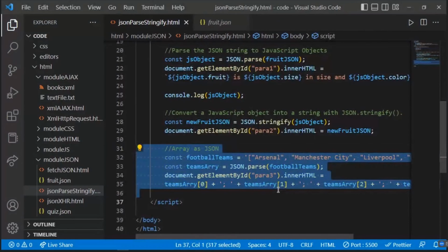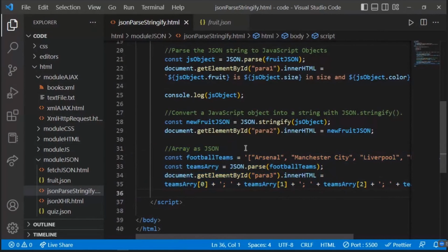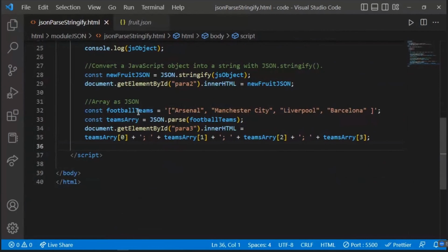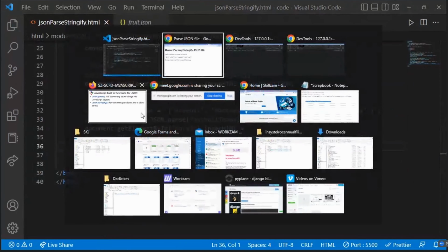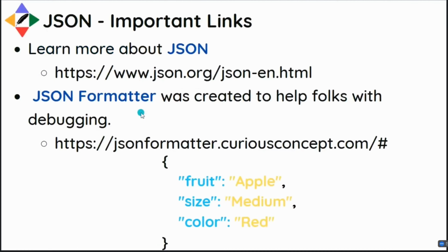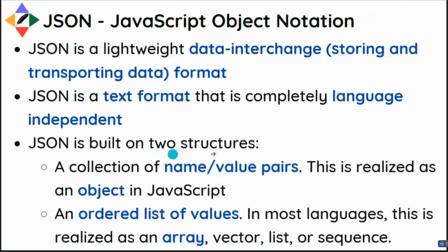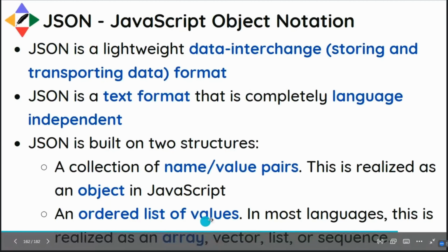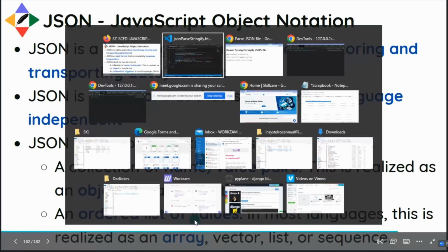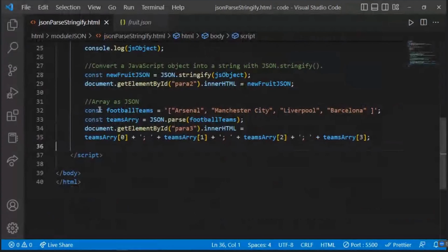This is interesting. Again, what is being done here? We said two things about JSON. If you remember, JSON is built on two structures. One is a collection of name and value pairs. Another is an ordered list of values. Ordered list of values is nothing but arrays. So now for that, I'm taking an array as a JSON file.